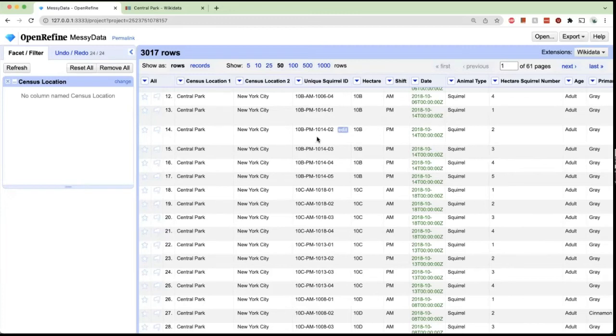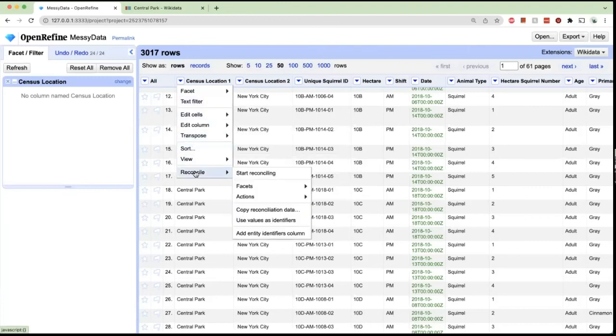But I do want you to know that there are a bunch of other vocabularies and tools. For example, Getty vocabularies connects to OpenRefine. So if you work with a certain vocabulary frequently, definitely check to see if it connects with OpenRefine. And if it doesn't, someone out there can probably make it since it's open source. But today we will be working with Wikidata. So we have Central Park. You're going to go down here to reconcile.